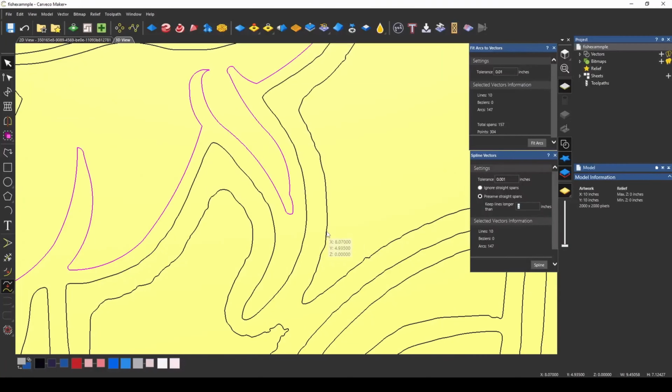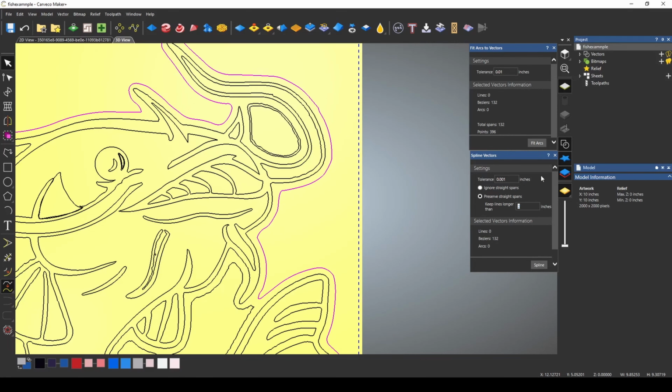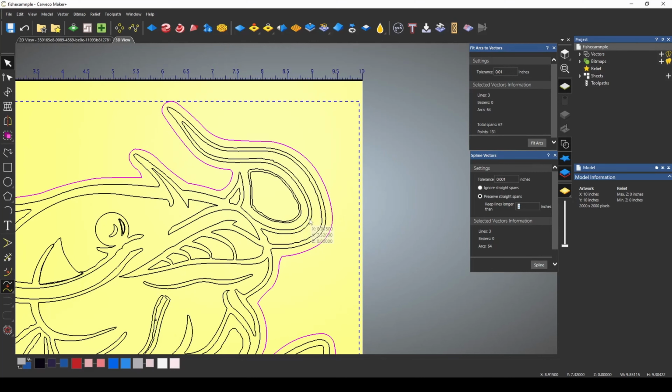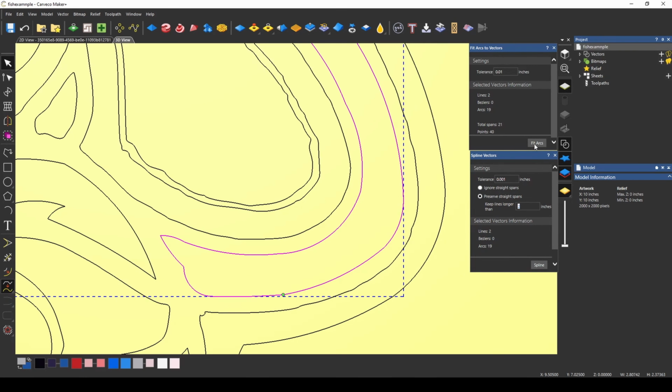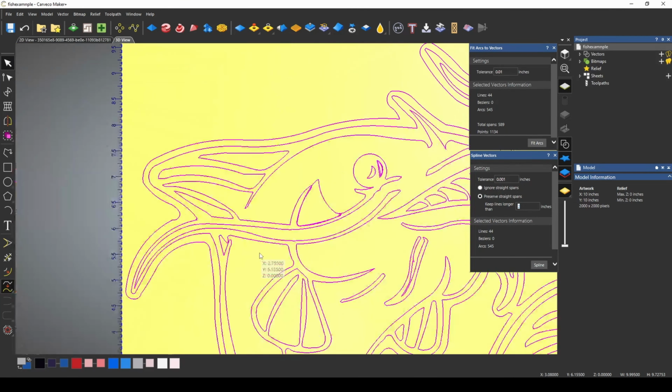I'll show you again on the outline of this. We're going to use spline vectors, Arc Fit Vectors. Spline, Arc Fit, just like magic. Let's try this one. I'm going to just click this a few times and we'll do the rest of the picture here.